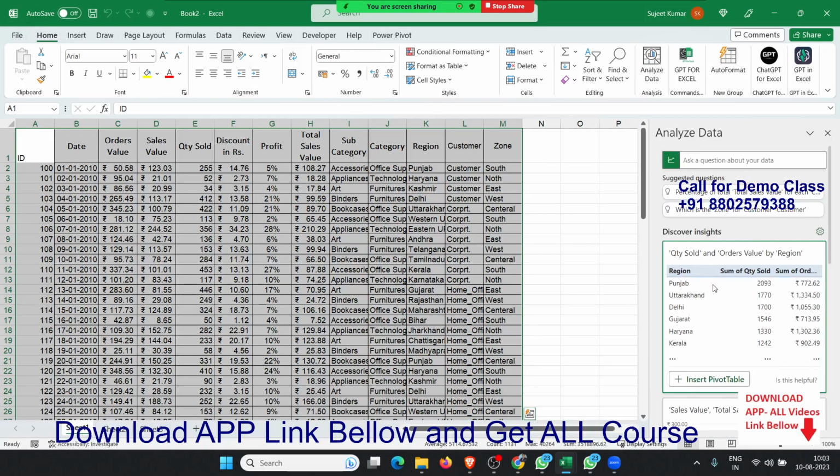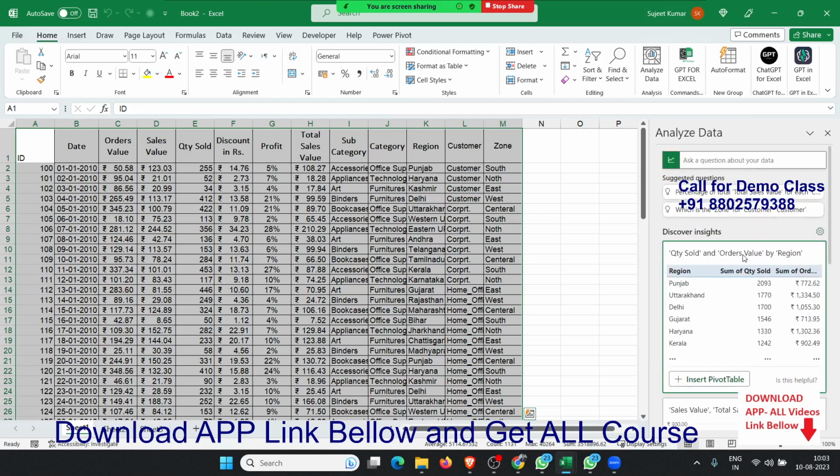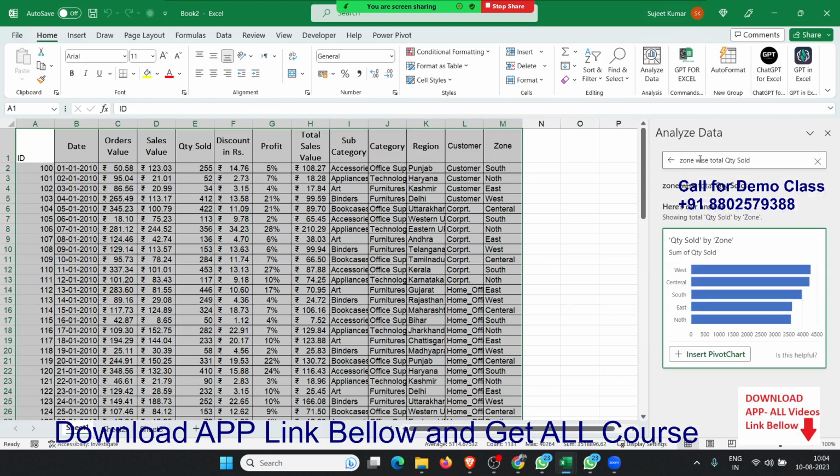And if you find this summary useful, you can use it. But I want a summary according to me. Just like I want zone-wise total quantity. So we type here zone wise total quantity, sold quantity. This works with AI, reads this data and gives you the details. This is the quantity, and it gives the chart. And we have given the pivot.